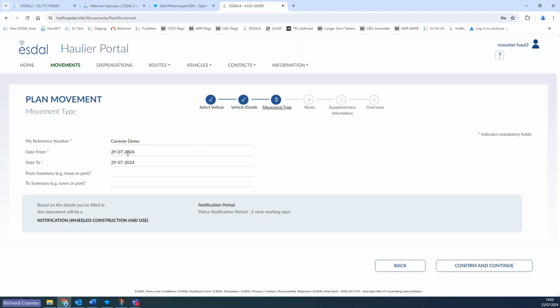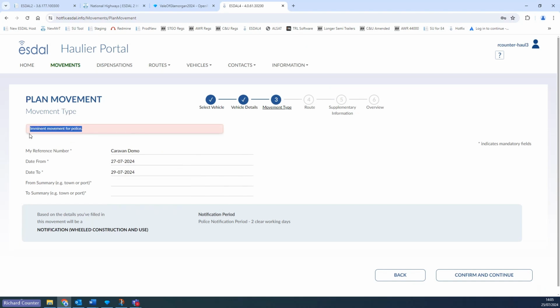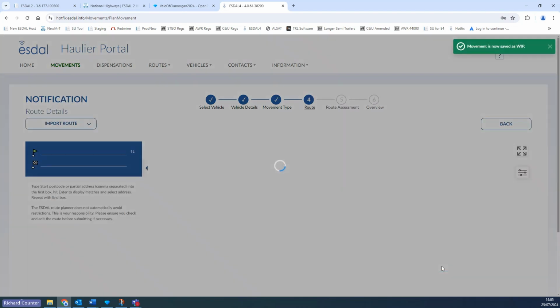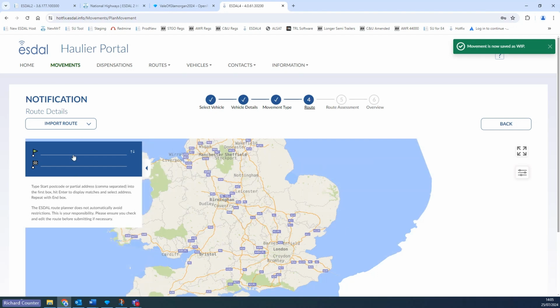Now the system defaults to the earliest dates that can be moved given the 2 clear working days practice. However, if the haulier should try to bring it forwards, so say you're going to move it on Saturday, the system flags up, it becomes an imminent movement, so they get warned that way. But for now, let's keep it for the 29th, and for the summary, let's go from June to continue.